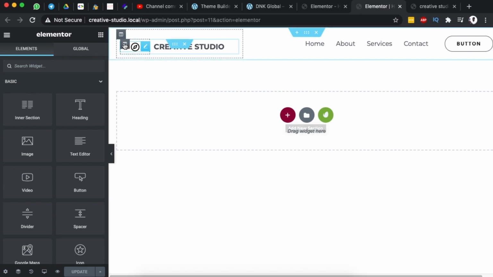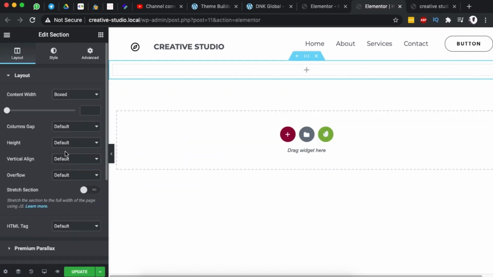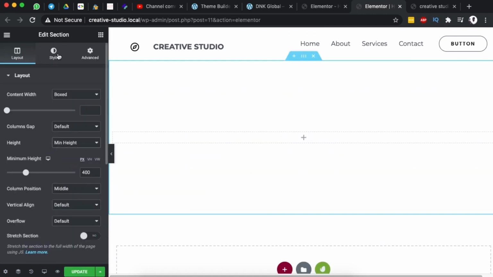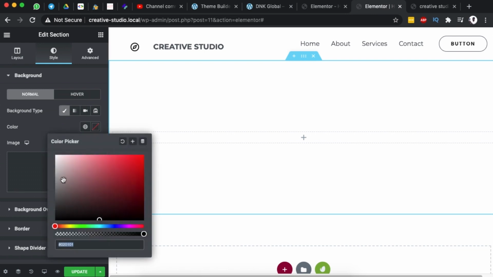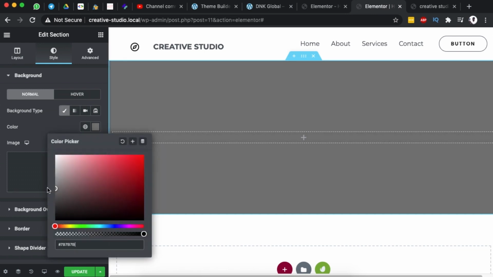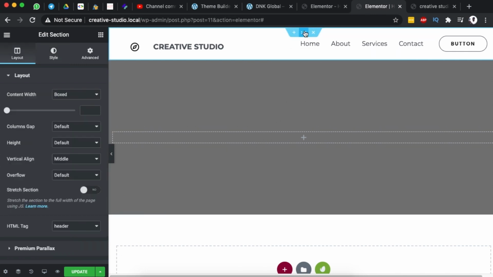Okay, now right in here, I have my header, which I created using the Elementor header and footer plugin without Elementor Pro. At the moment, I'm going to add another section over here. I'm going to give it a minimum height, and I'll give it a small color or a tint. So let me just give it something like that. Right over here, I'm going to select my header. I'm going to come over here to style.